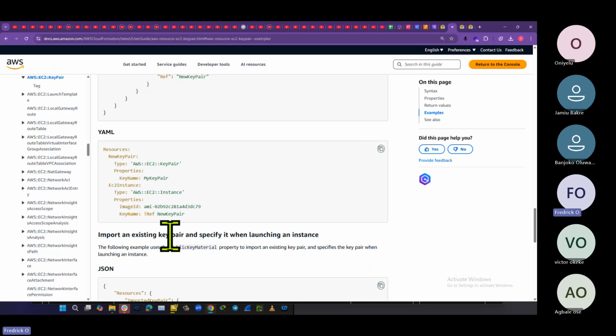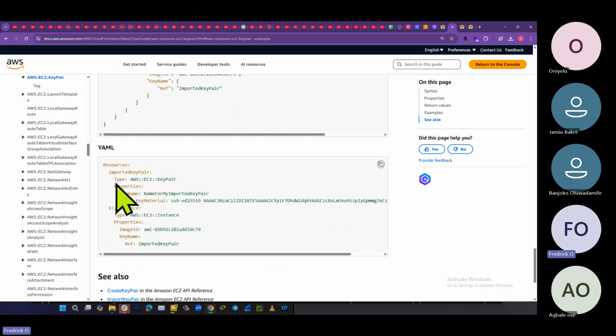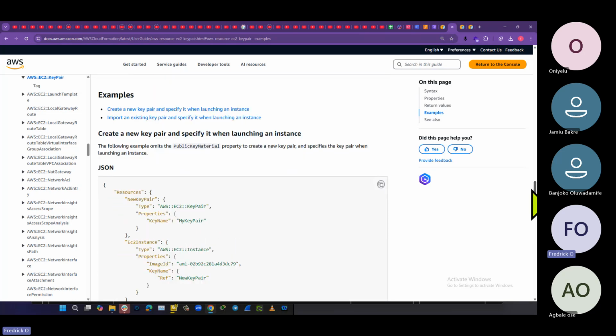Import an existing key pair, specify it when launching an instance. So this is to import a key that you already have on your local system. That's when you use something like this. Do you understand? But let's just see if just using the key name is going to work. Else we'll just remove that part of the key. It's not compulsory. So how do I know it's not compulsory?